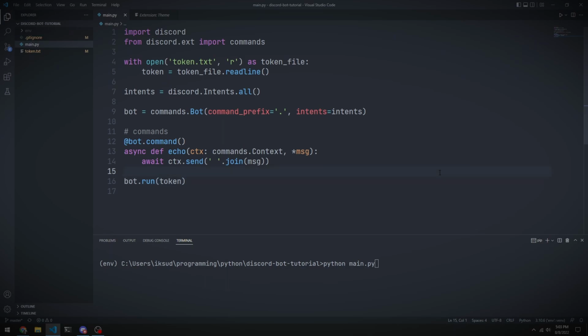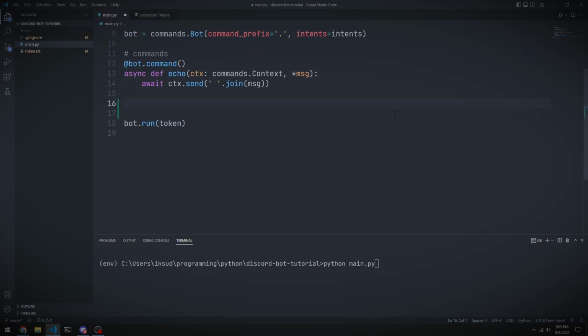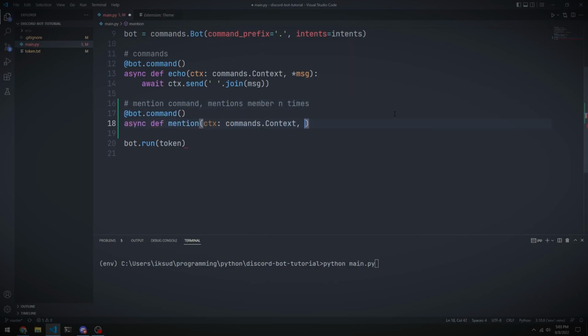Now let's put all of our newfound knowledge together and create a new command. This command will mention a target user n number of times. The function will take in the command context, the member to target, and the number of times we want to ping them. Note that the member argument has the discord.Member converter.